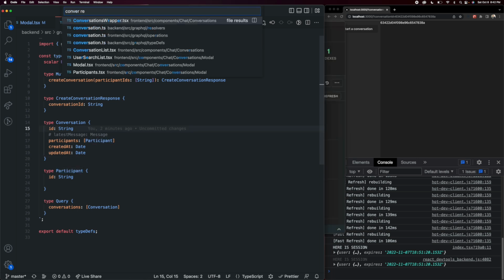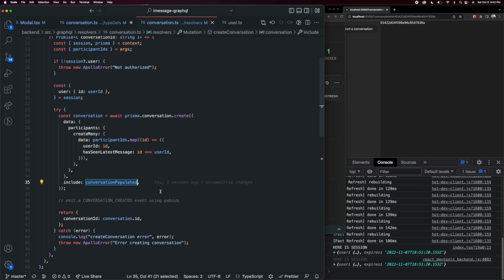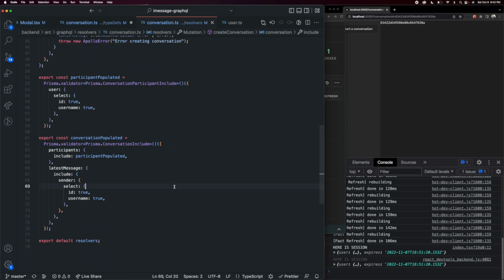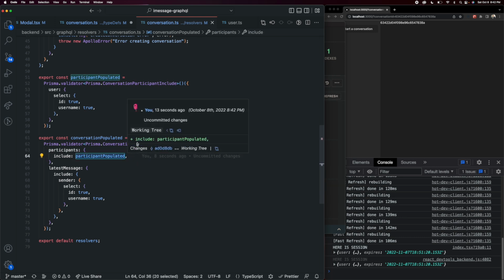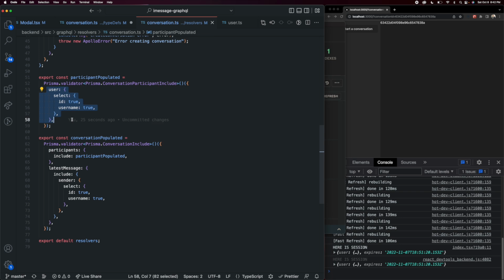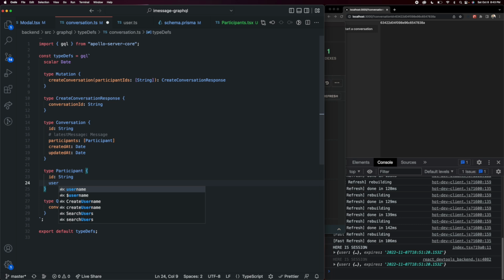That is what we were doing in our conversation resolver here with this conversation populated. If we go down and look at this just once again, you can see that for the participants, we created this participant populated entity, which is including the user associated with the participant entity. So our participant entity is going to have a field of user, and this is going to be of type user. And we're going to need to go back to our user typeDefs and declare this entity as well, because I think we only have a searched user declared. We need to go and declare the actual user. And the last thing this entity is going to have is that has seen latest message Boolean.